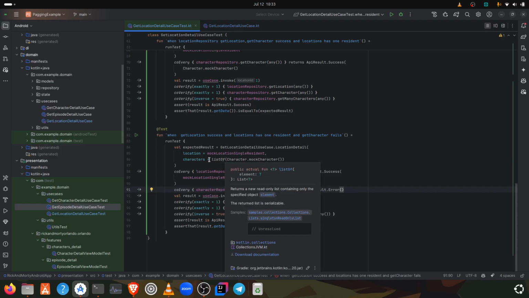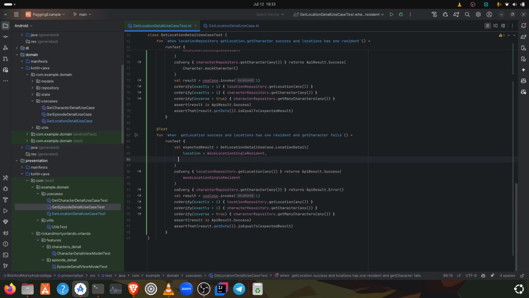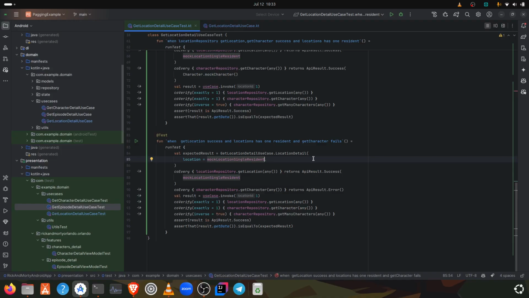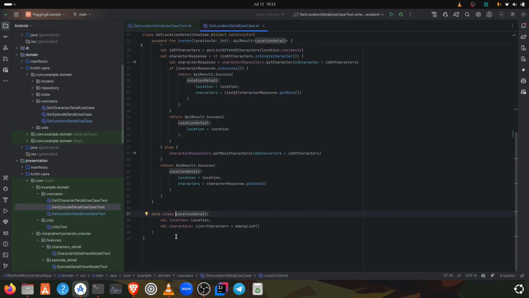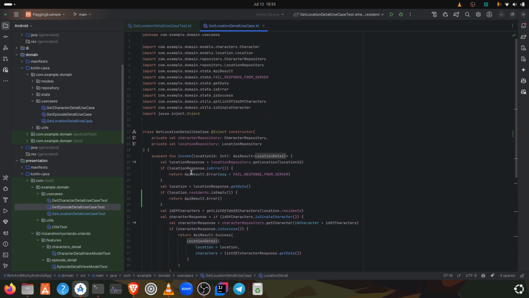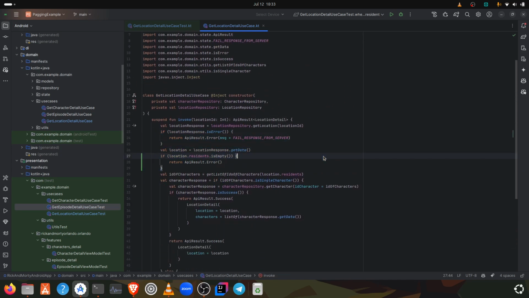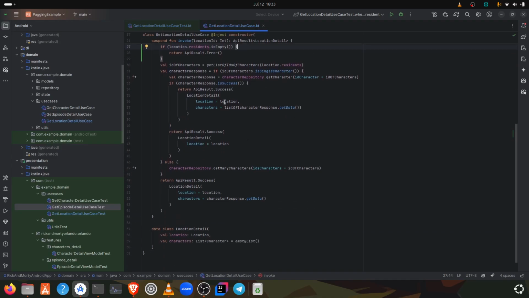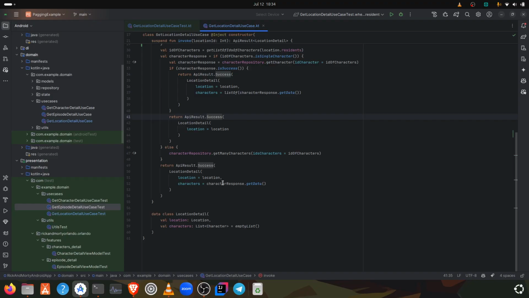We're going to change the expected result. The expected result is going to be a LocationToTail that only has the location, it's not going to have characters. And like you can see, the result is always or almost always a success. Just in these two scenarios it is an error, otherwise it succeeds in this case, and in the last case it succeeds.